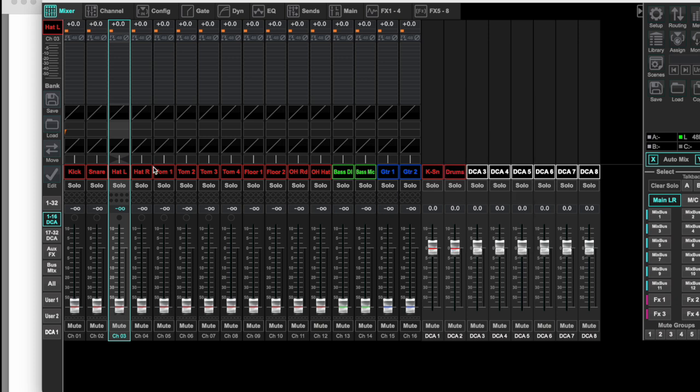So my first two DCAs, I've got one for the kick and snare and one for the rest of the drums. Now why do I want that? Sometimes I just want to boost up the kick and snare to really solidify the beat, and other times it's the whole drum kit I want louder, and so that gives me the choice of those two in this situation.